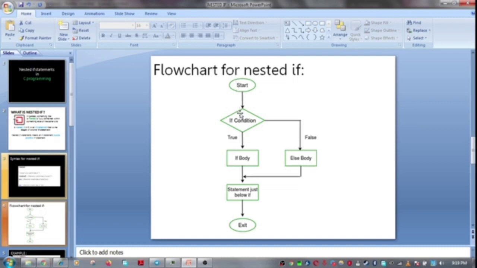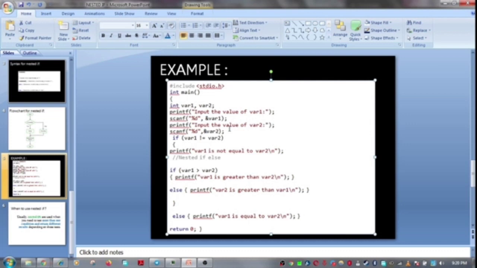The compiler checks for the condition of the if statement. If it is true, it goes into the nested if part and executes this part. If it is false, it goes into the else part and executes the else part. So this is how nested if works. We can look into this small example.